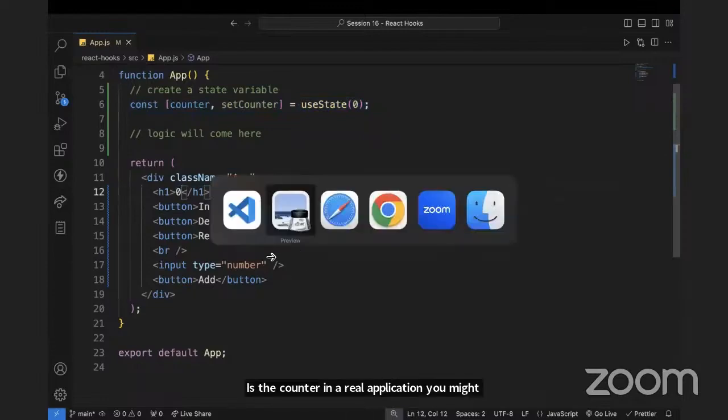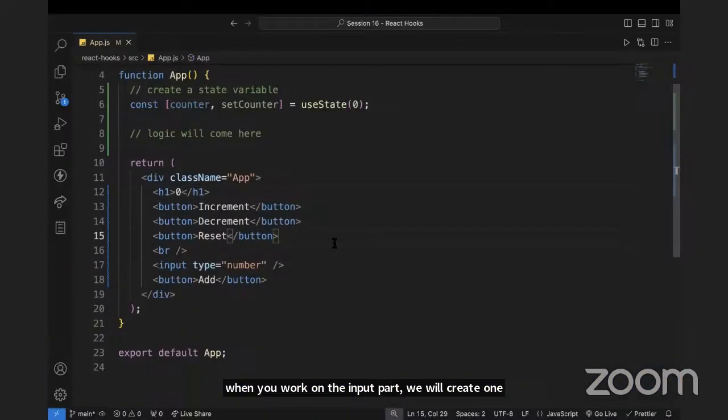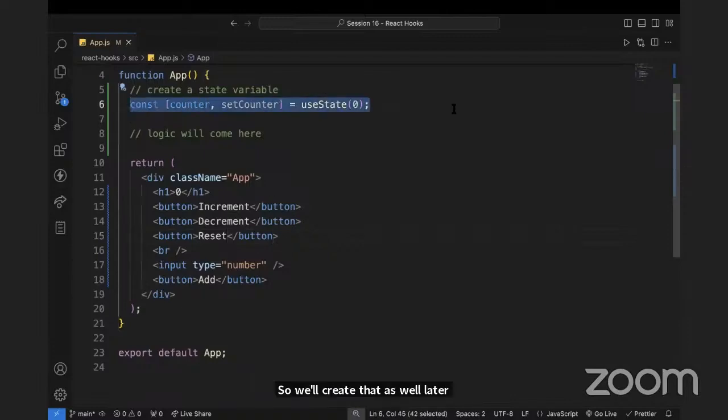For example, later on when we work on the input part, we will create one more variable which is going to store the input value which we get from the user. So we'll create that as well later on. For now, what we have done is we have used this syntax of useState to create a variable which is called counter.